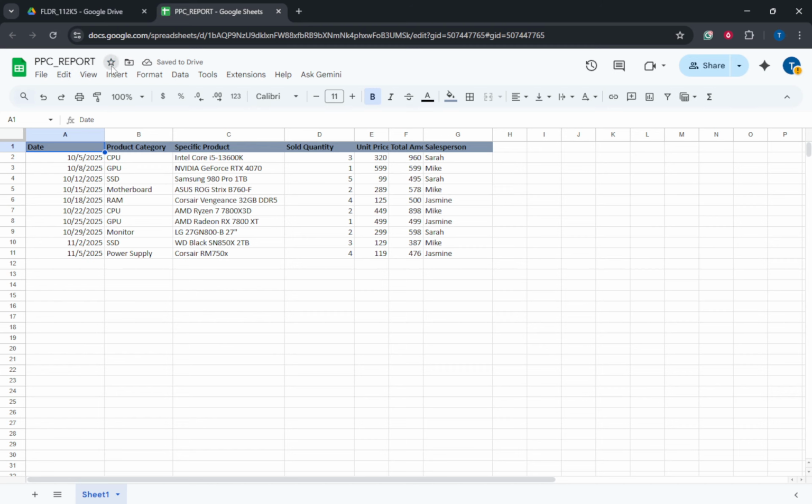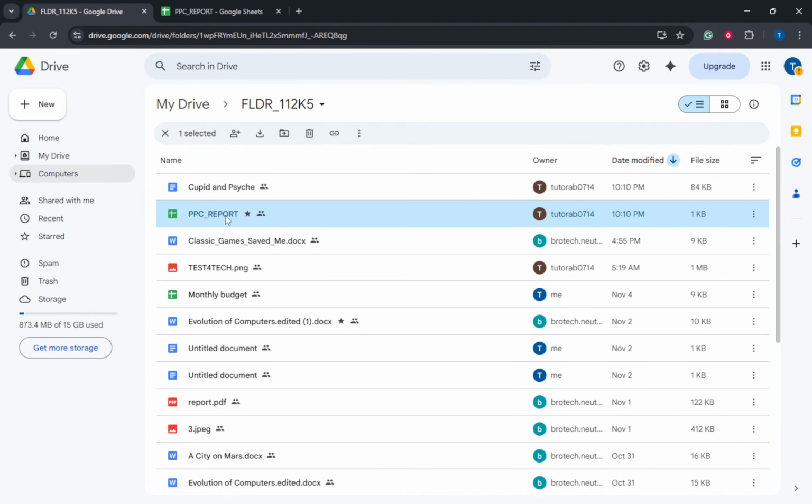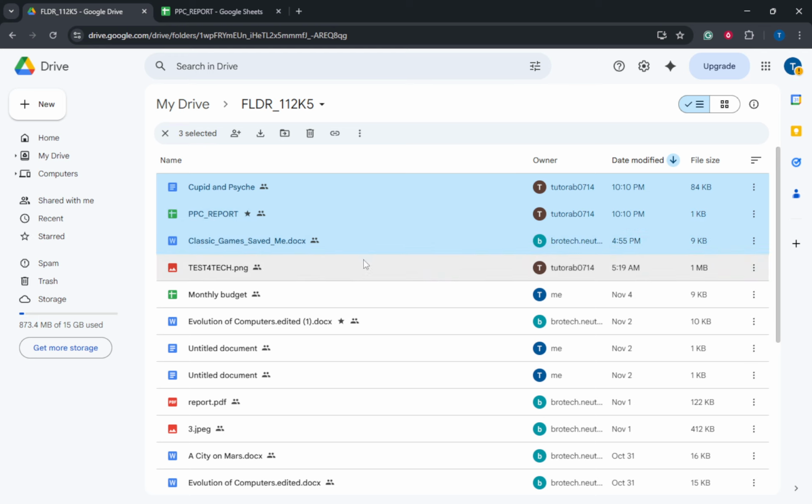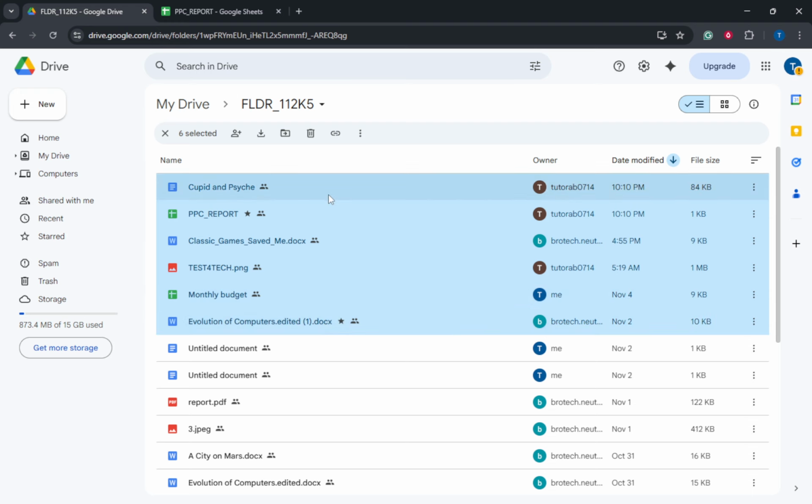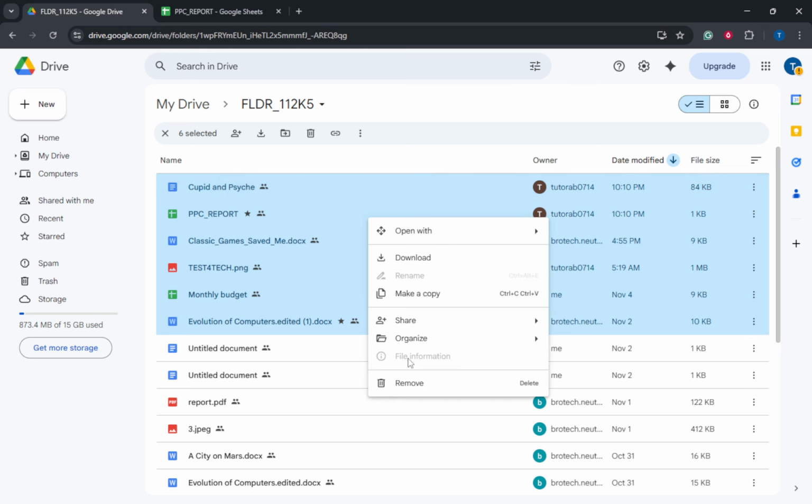Now, if you have multiple items on your Google Drive that you want to star simultaneously, there's a convenient method for that as well. Simply select each file or folder you wish to star by holding down the Control key on a PC or the Command key on a Mac. Or, if they're in a sequence, you can hold the Shift key and click to highlight them all. Once your items are selected, right-click on any of them, and you'll find the Add to Starred option available in the drop-down menu. Click it, and all your selected items will now carry a star.